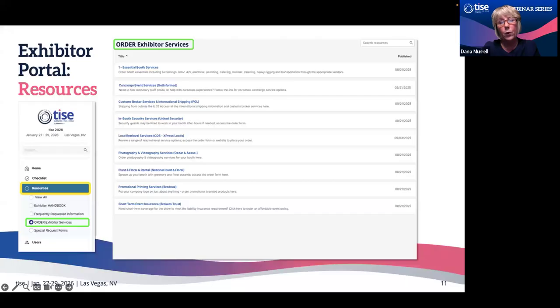Other services available for order include concierge event services, which would be temp staff to help man your booth, customs broker services, and international shipping, in-booth security, lead retrieval, photography and videography, plant and floral rental, promotional printing, and short-term event insurance. If you don't already have the required insurance coverage, you can purchase coverage for the TISE dates very affordably.